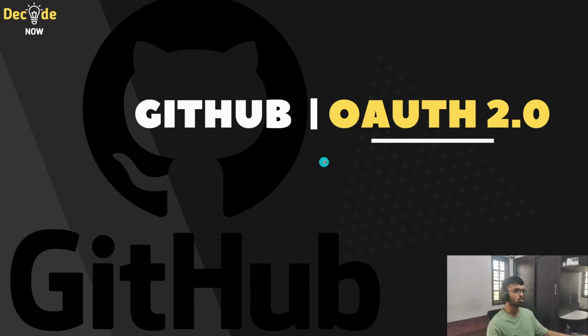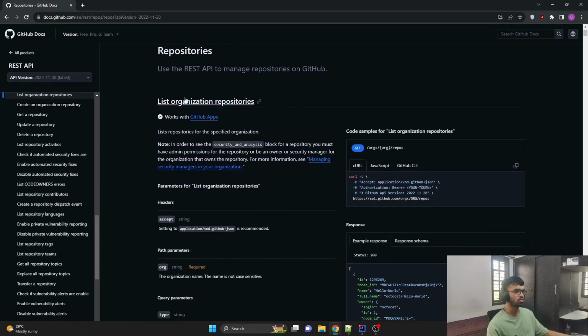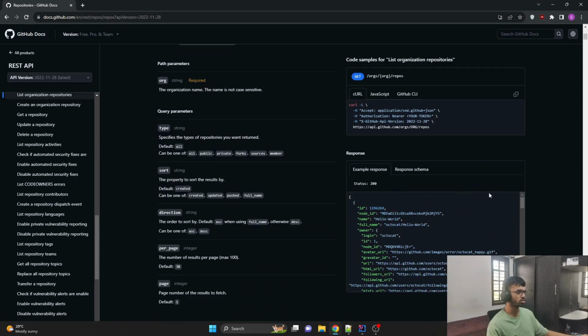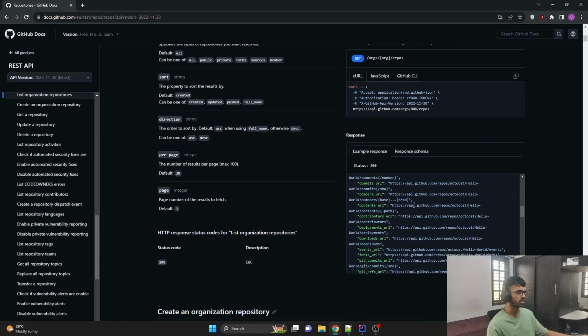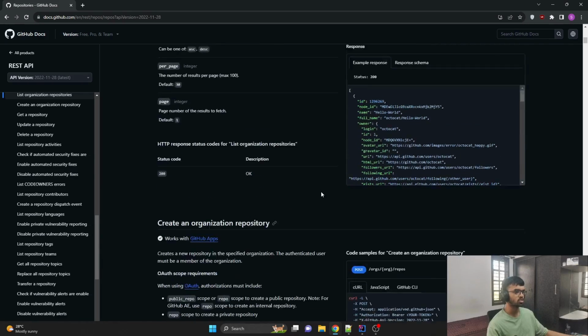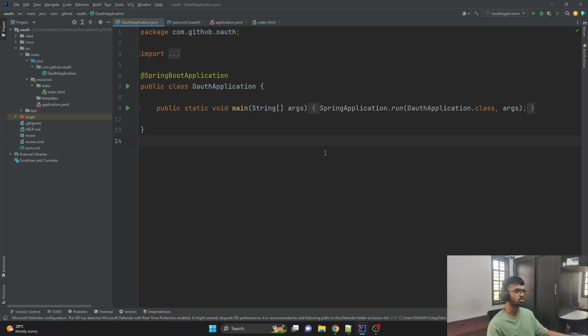Before jumping into the code, let's look at the documentation. This is the documentation of list organization repositories, and the response looks something like this, as you can see here in the example schema. Here we will be extracting just one field, which is the name field. Here it says hello world. Similarly, whatever repositories are present, all the names would be present here, and we would just be extracting that. I'll paste the link of this documentation in the description. Please do check it out. So let's jump into the coding section.